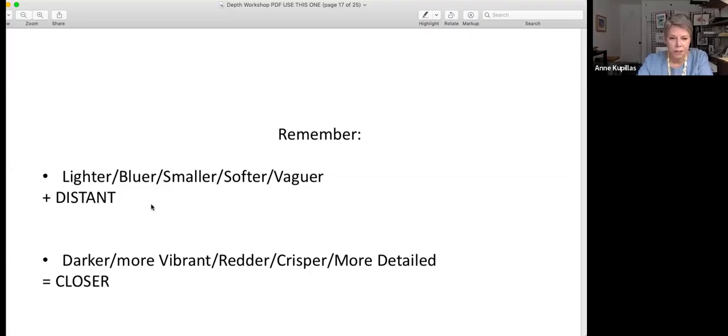To make things appear closer, to really pop them, make them darker. You can make them more vibrant in their colors, make them redder or even yellower. I like to think darker, more vibrant, redder, crisper, as opposed to softer and more detailed. So those are the key concepts, really simplified.